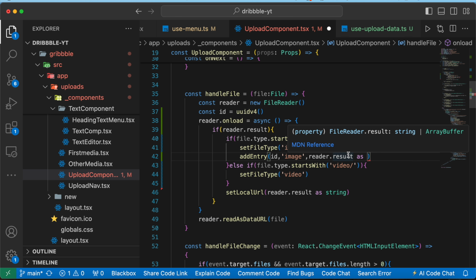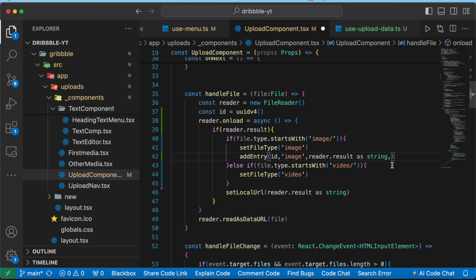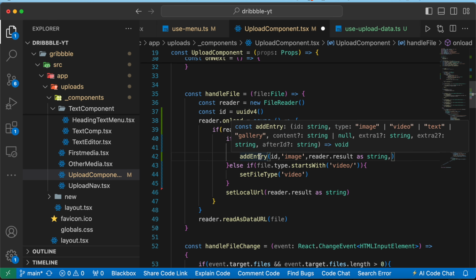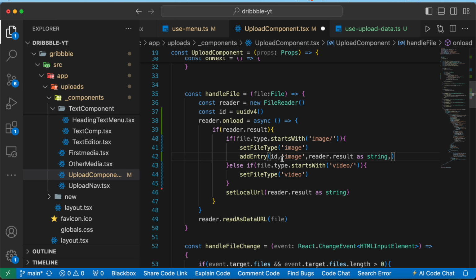Okay, but for now we are just going to go with the local URL, and this will be type of string. Now the fourth argument will be our extra one, which in this case is alt text. Now image will have some alt text, but we are going to add that using our sidebar menu. So for now we are going to go with our empty string.